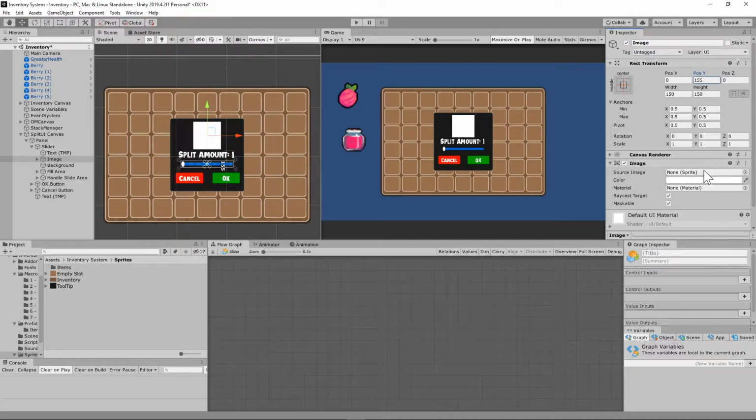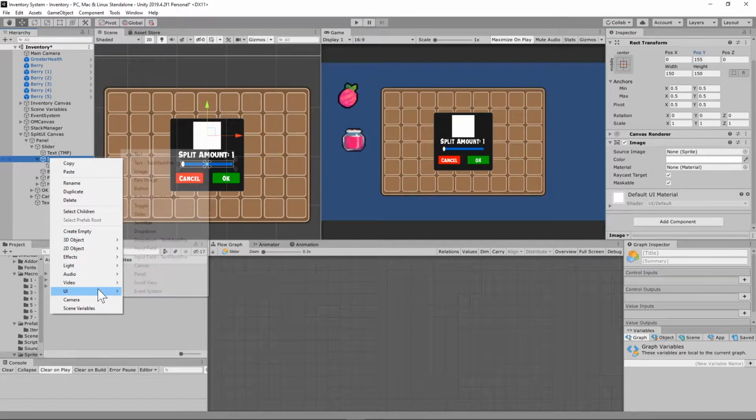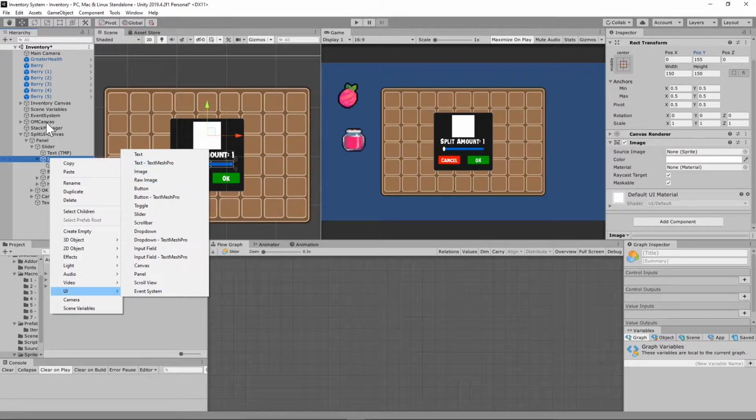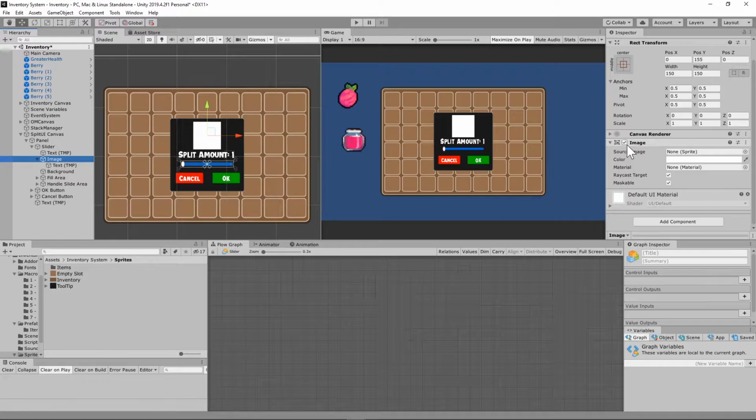Leave the source image set to None here. We're going to change that with code. The image, of course, needs to be the second childed object, and it's very important that the text is first and the image is second, because we're going to set that up in our code to reference these game objects. On your image, you are going to right-click that and create a UI Text Mesh Pro text object, and you can't see it right now. Let me see if I can turn this image off.